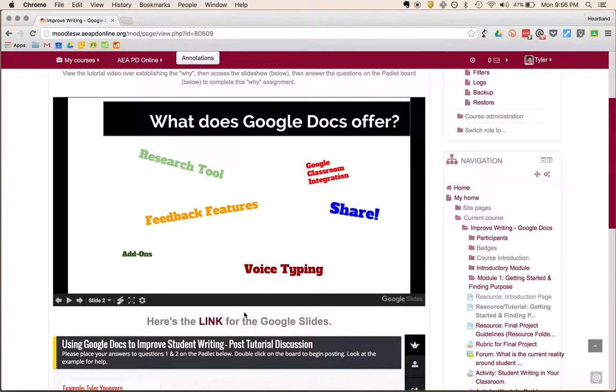Google Docs has a lot to offer. It can integrate with Google Classroom, has voice typing. Feedback features are great. It has a research tool embedded within it. The share feature, which has been the foundation behind Google Docs, has really been something that other word processing tools just couldn't offer until as of late. And they also have the add-ons, so you can add things onto your Google Doc to make it even more powerful. And I think with all these tools, when we think about how we're supporting all the needs of our learners, really Google Docs has a lot to offer.